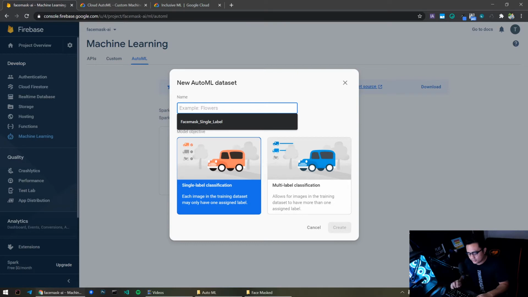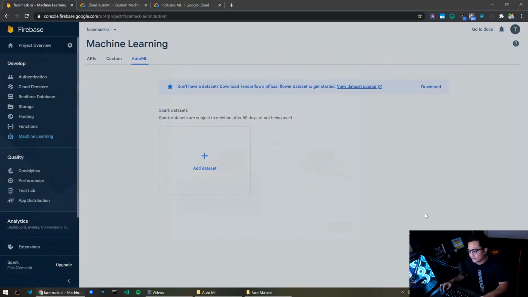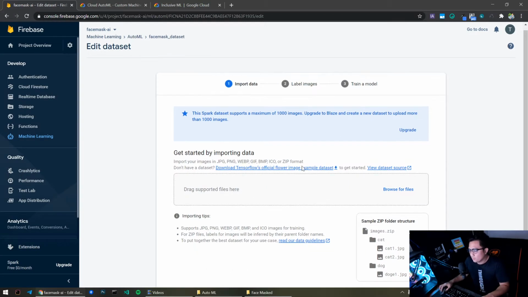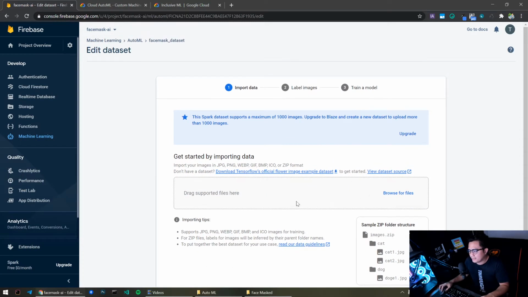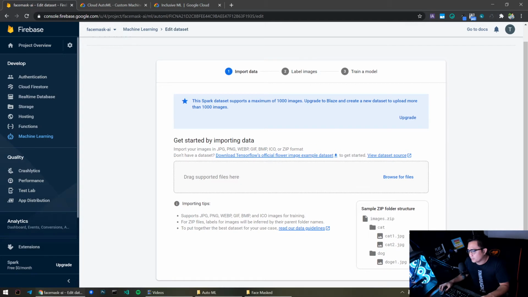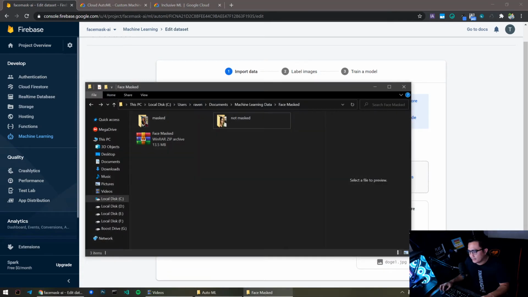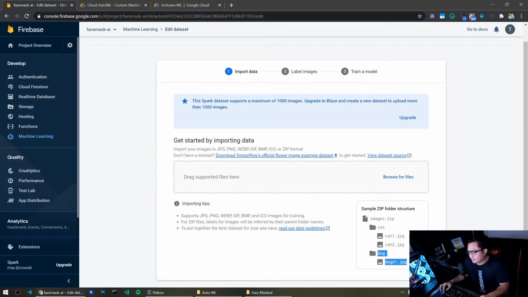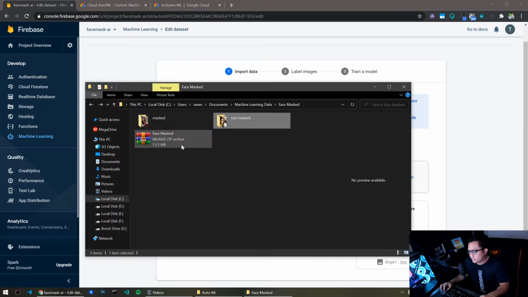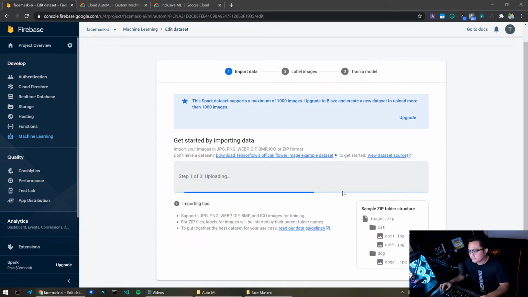So our dataset, let's call it face mask dataset, and then let's just click on create. Once this is added here, now we can upload the zip file that we made earlier. This is the zip file that we created from our dataset. Again, this is the sample structure. That's what we did, and then we zip it, and now we can upload it here.